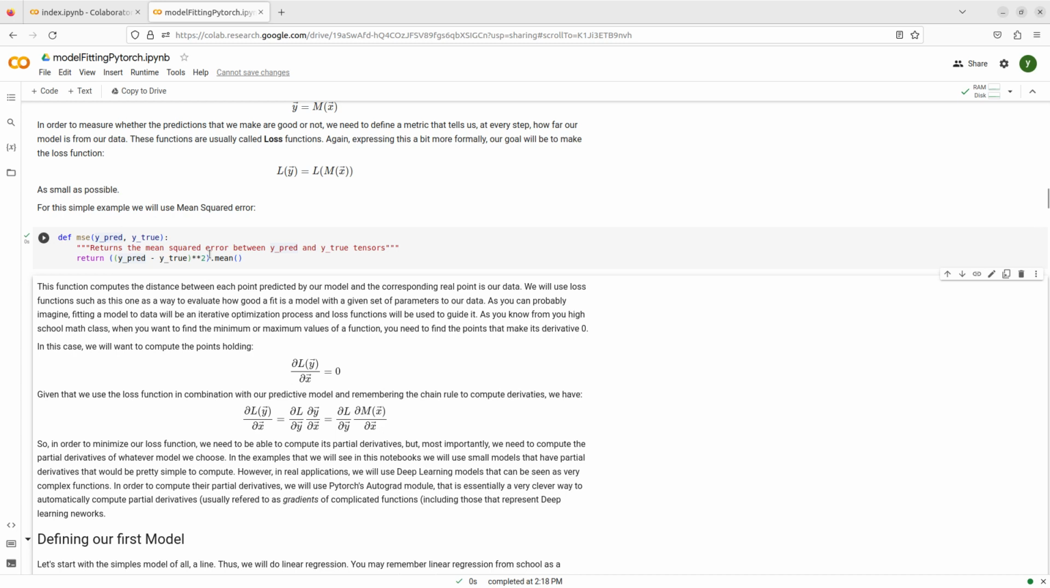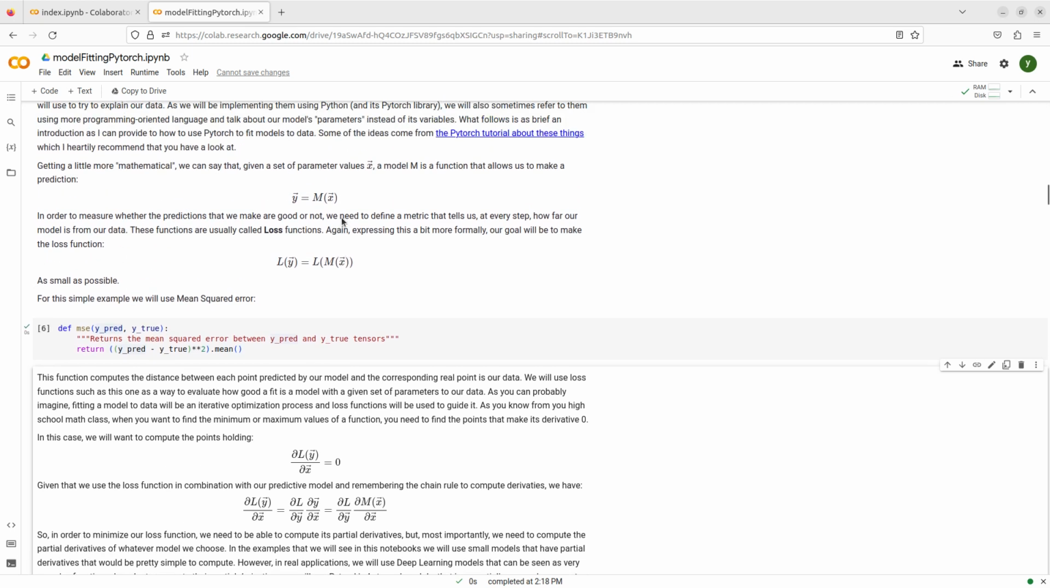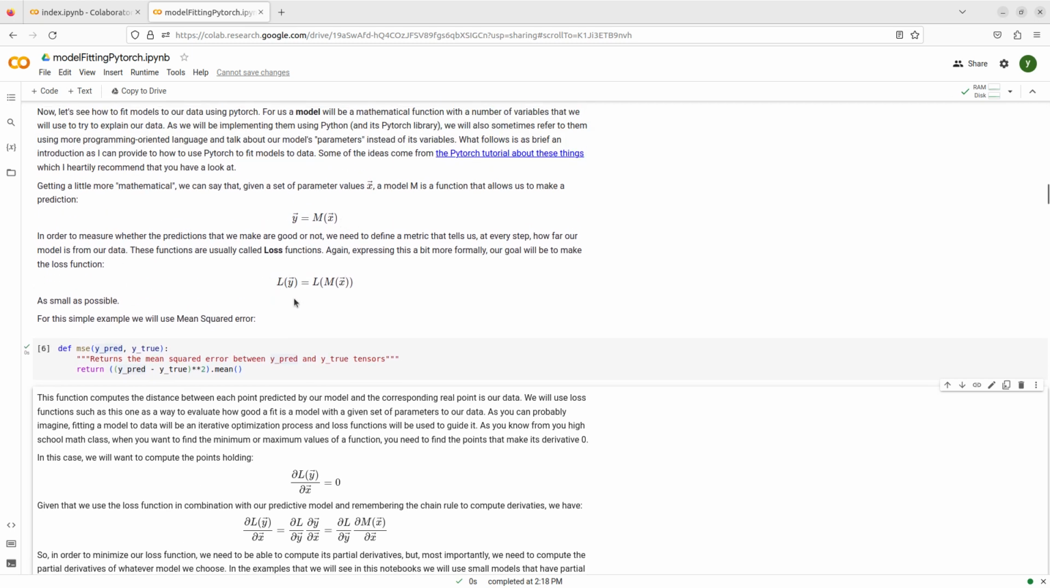This function that tells me how far my model is from my data is called the loss function, and we will note it with an L. So in general, I will have my data, y, and the data that my model predicts, model of x. And what I will want to make minimal is the loss L: the loss in my predictions, the difference from my predictions to my data. I want to make that minimal.